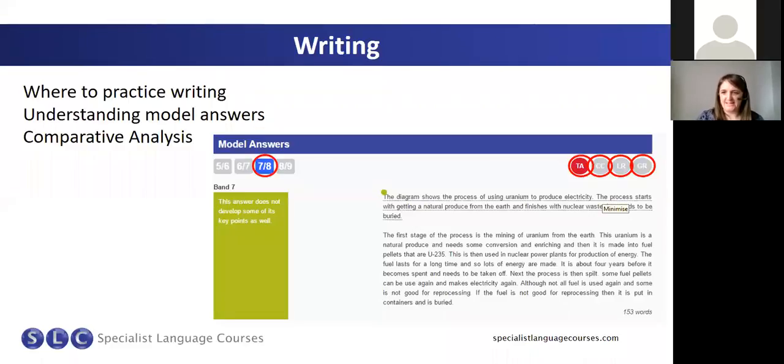So these are the 4 criteria that you are marked on in your writing exam. For each section, for task 1 and task 2, you'll be marked on 4 different criteria. The first one is task achievement, how well you answer the question. CC is coherence and cohesion, how well connected your answer is. LR is lexical range and accuracy, so this is vocabulary, and GR is grammatical range and accuracy.